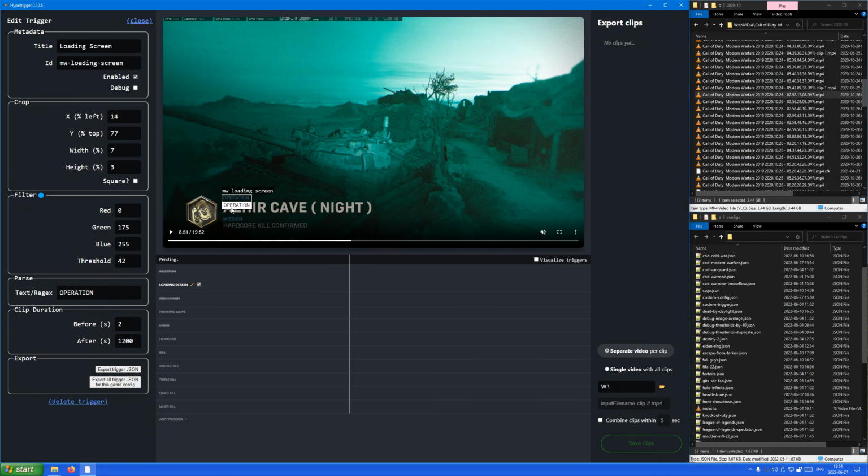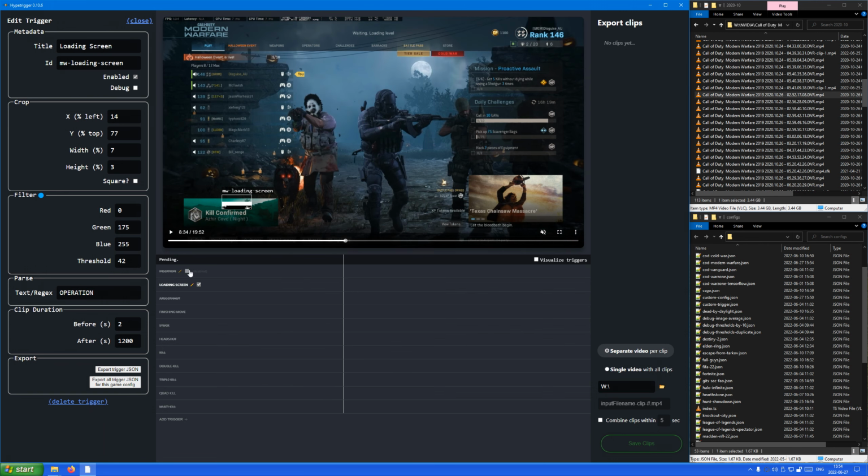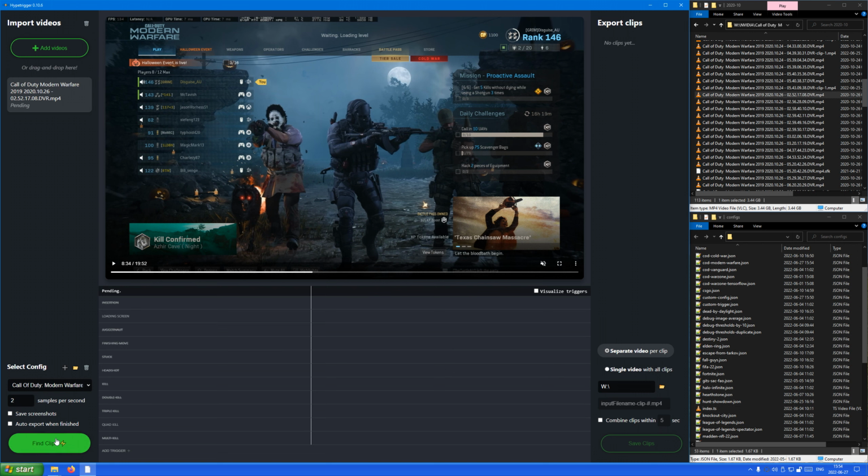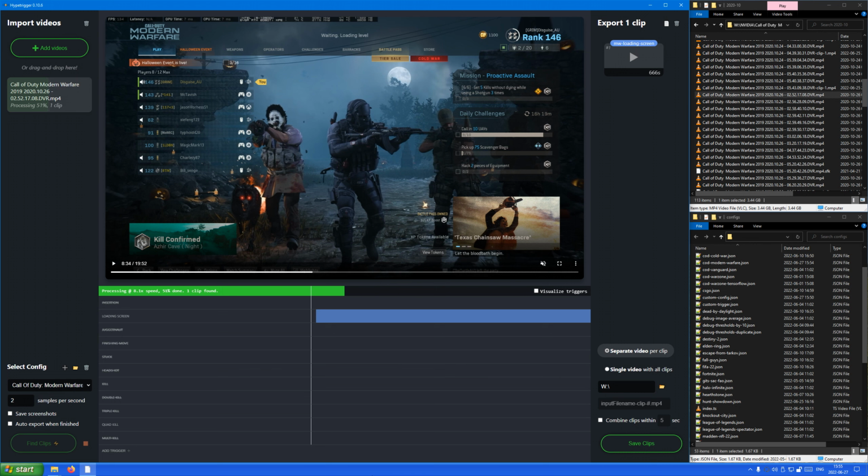So I'll show you how that works. So the loading screen trigger is actually detecting the word operation, because every loading screen in Modern Warfare has the word operation in it. So I'll go, we'll find the clips and it will do its thing. And you'll see what I mean. So you can see there that it's actually found the game from the loading screen, and it will now save the loading screen onwards.